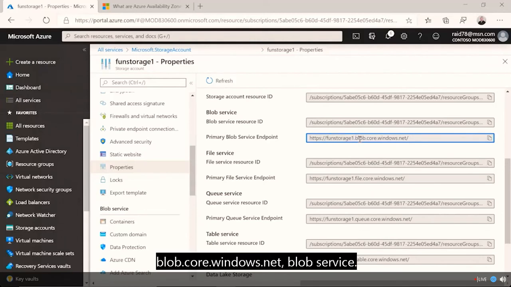More importantly, it's followed by blob.core.windows.net. Blob service uses fundstorage1. What's a file service? file.core.windows.net. What's the queue service? queue.core.windows.net. What's a table service? table.core.windows.net. That's why that name has to be globally unique, so that when we're accessing it programmatically, we have a name that's unique to that.